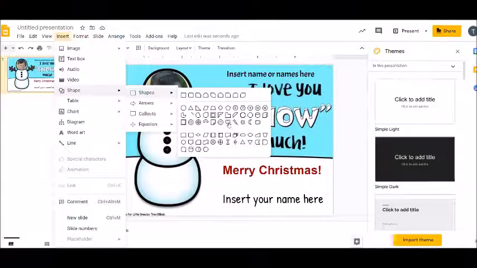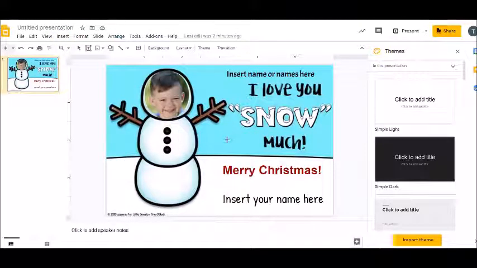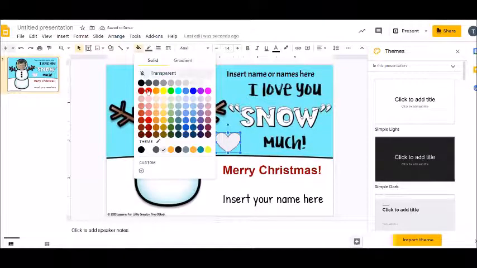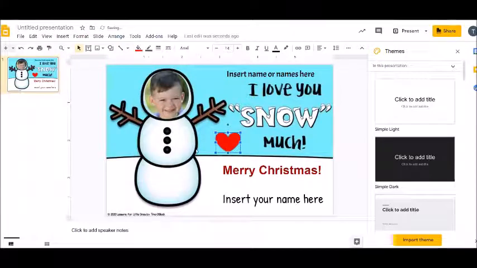Let's see. For this example, I'll just do a heart. They can insert their shapes wherever they like. Format them with colors, to make it a little more personalized.